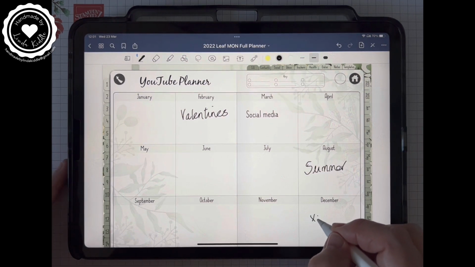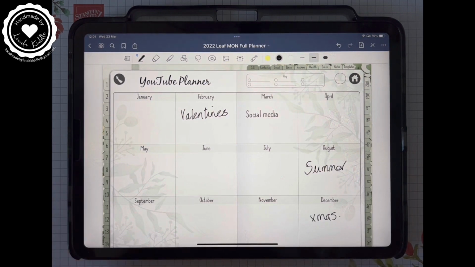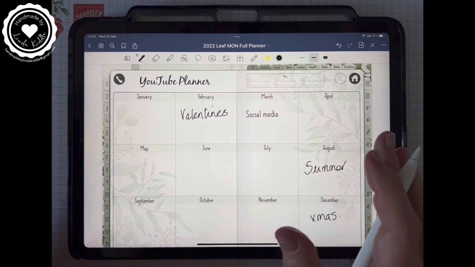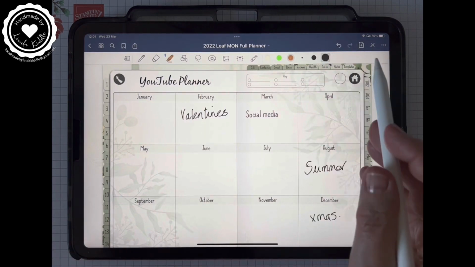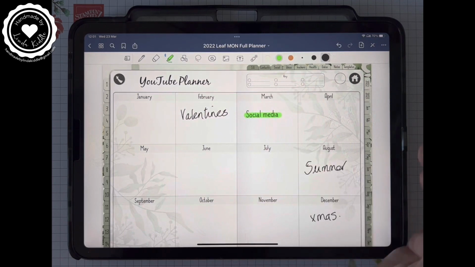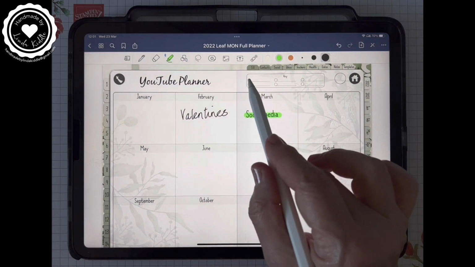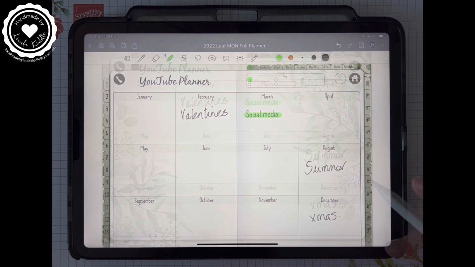You know, and we can put Christmas here. I leave it on here and I leave it as a note because once I've done it, I use my highlighter and I just say done. Okay, obviously the key is there for you to use.